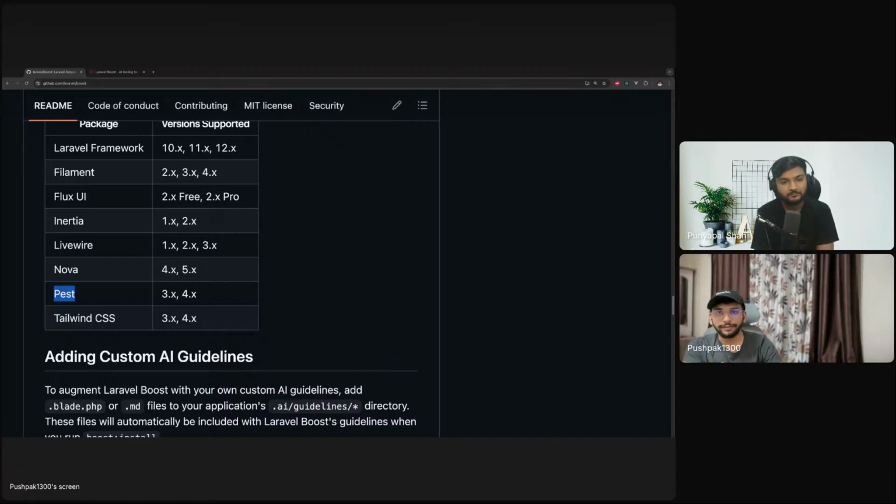Inertia also supported llms.txt, so it was easier to ingest that. Laravel framework also supports an llms.txt version, so that's also easy. Overall, it was easy, but for some specific ones, we had to figure out another way. For Livewire, Flux, and Filament, we had to think about how exactly we were going to ingest these docs, and we had to write a custom ingester for each of these websites.